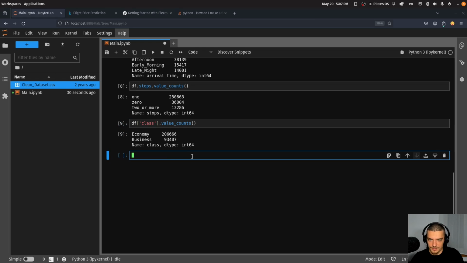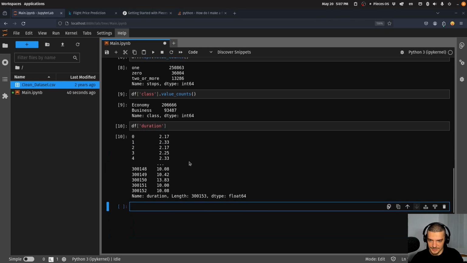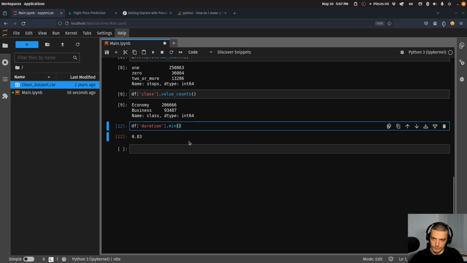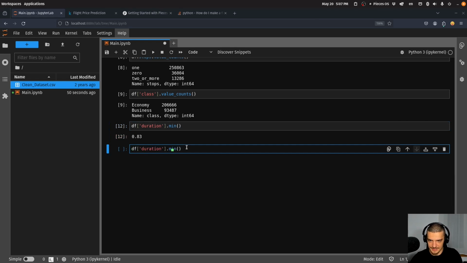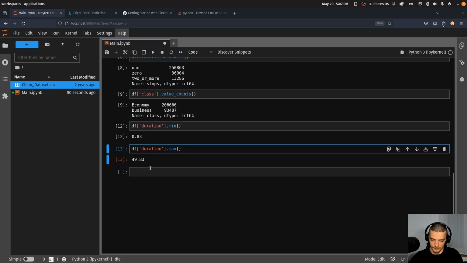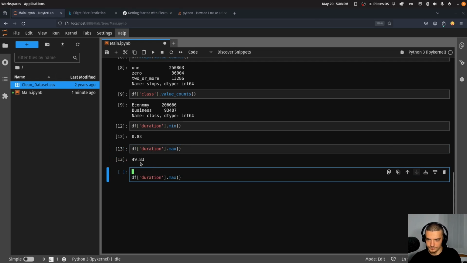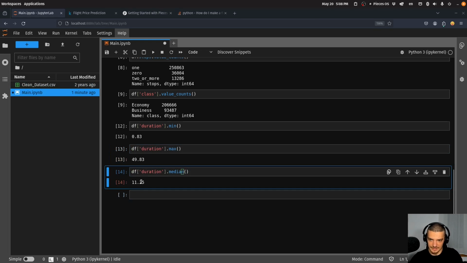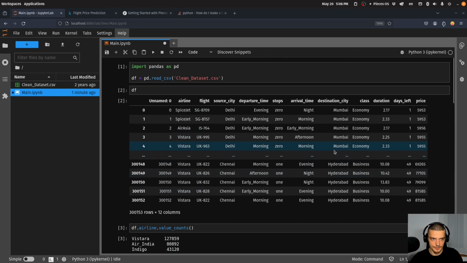All right, so for the duration, maybe it makes more sense to not look at specific values, but at min and max or something like this. So value counts is probably not too interesting. So let's go with min. Okay, this is the shortest flight. Then we have the longest flight, and then we can go for something like a median value to get a feeling of what a normal value is here. 11. I think this is hours, right?